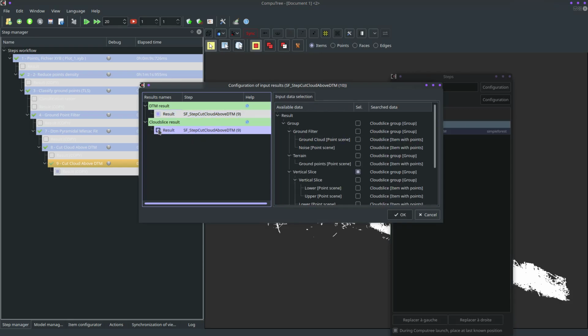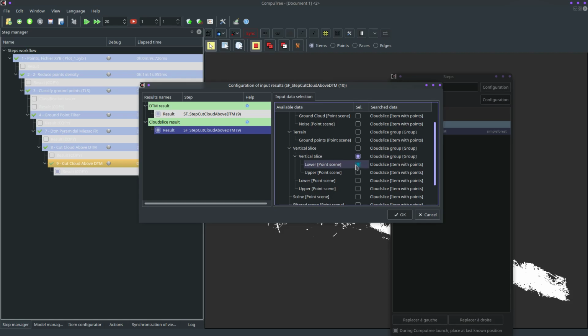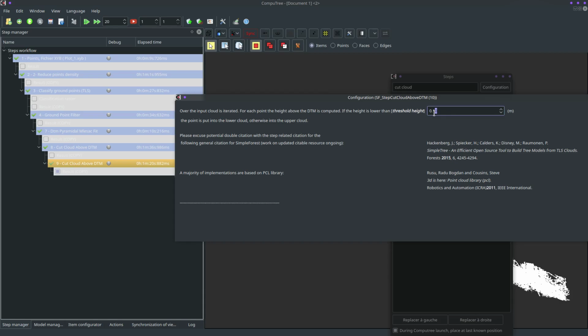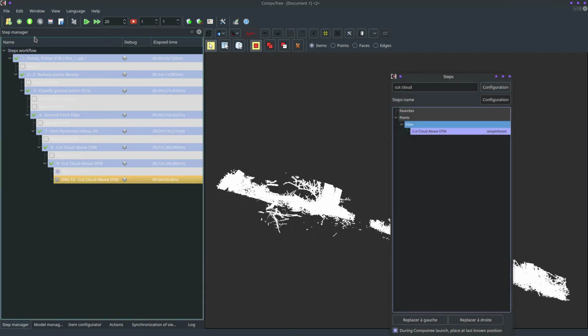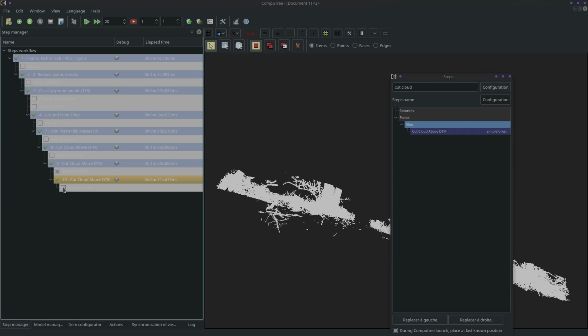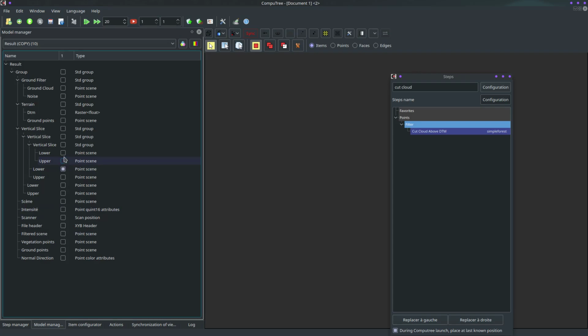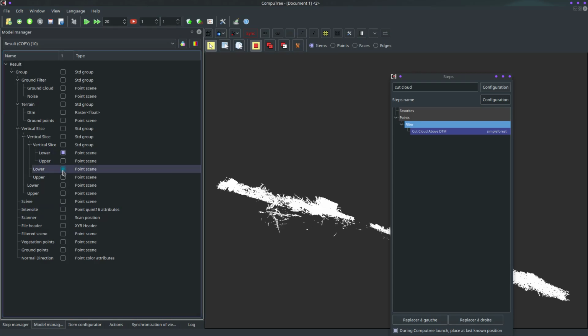Cut above the DTM. We split the upper into lower and upper again, so we have to take this. And I said 50 centimeters, or let's do 70. That one was quite fast. Let's look into the result. So we want to get the upper.